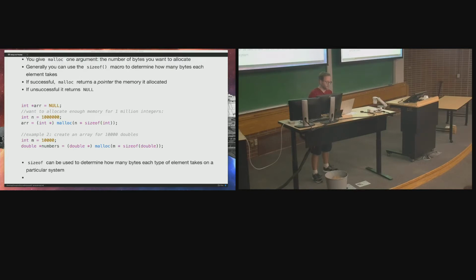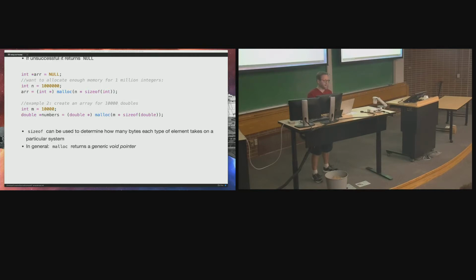Right? In general, this is something new here. Malloc returns a generic void pointer. What the heck is that? To understand that, I'm going to go to the actual documentation here.